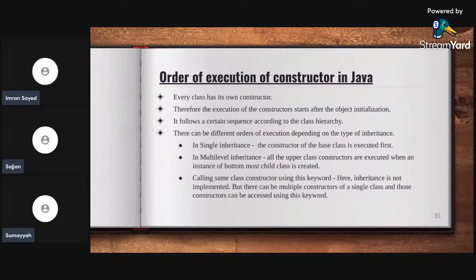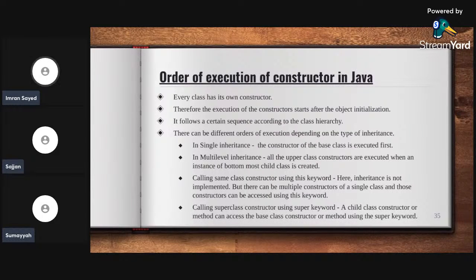Calling same class constructor using this keyword. Here, an instance is not implemented, but there can be multiple constructors of a single class, and those constructors can be accessed using the this keyword. Calling superclass constructor using super keyword. A child class constructor or a method can access the base class constructor or method using the super keyword.